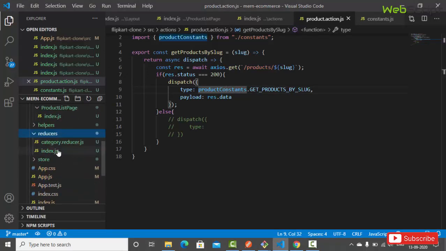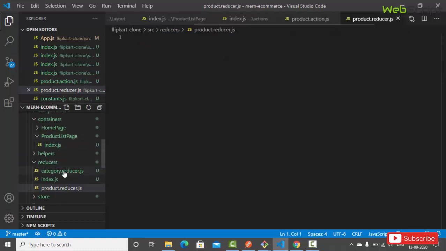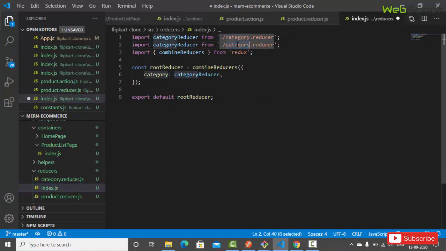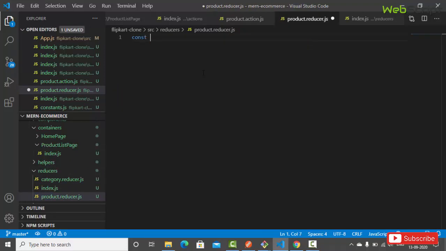Let's go to the reducer and create a file for the reducer, product.reducer.js, and let's add that reducer over here. Here we'll say product.reducer, twice. Let's copy the product reducer and add it over here, say product and product reducer. Save, and let's go to the product reducer and write the state.